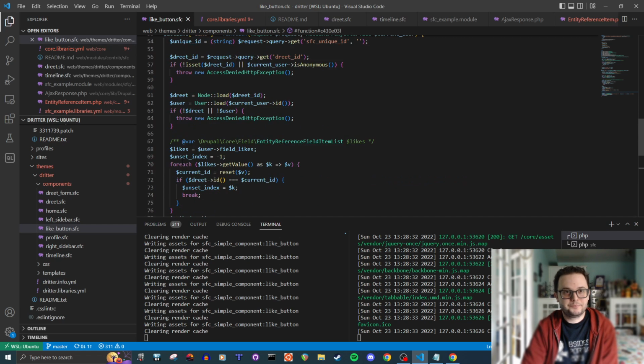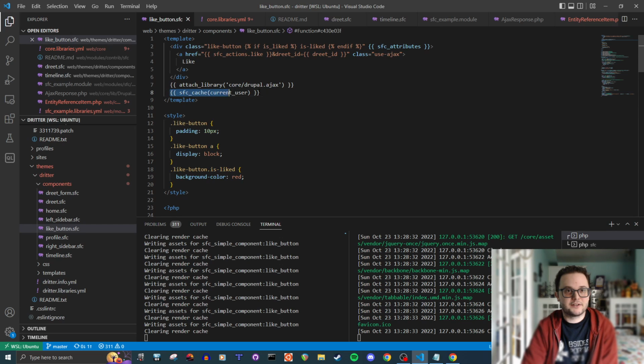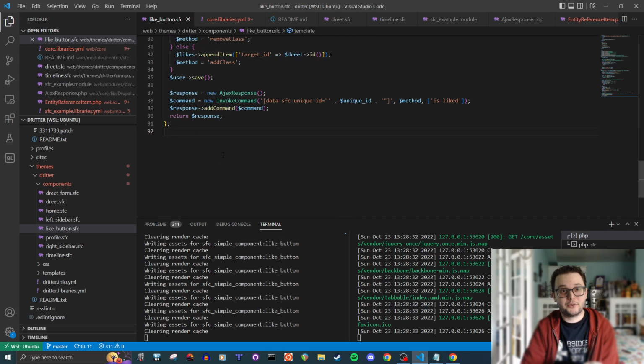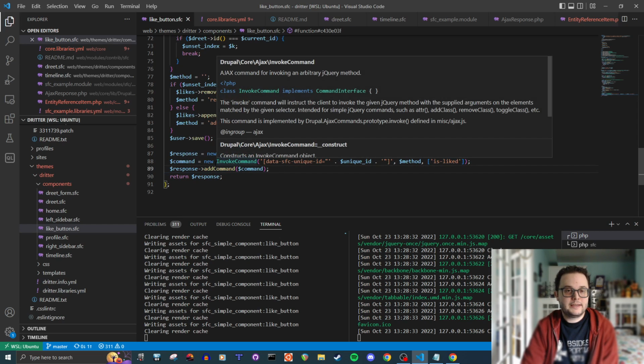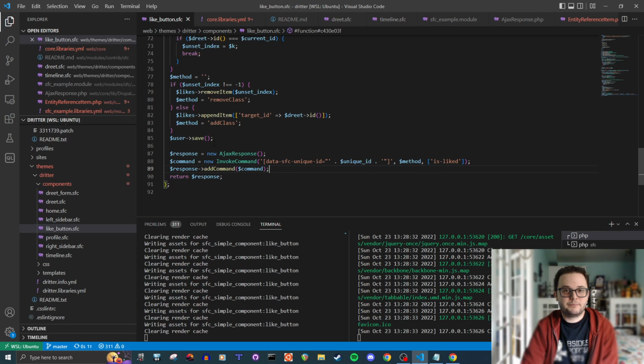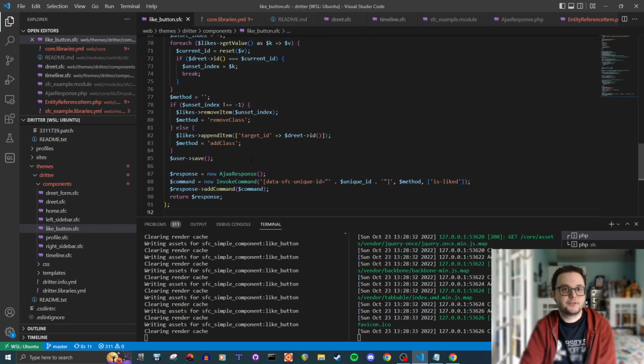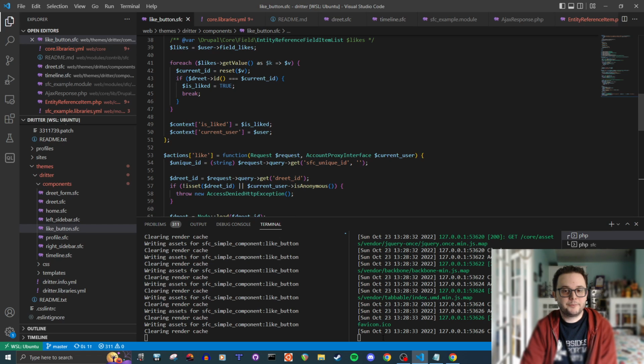And then we save the user. By saving the user, we invalidate the cache tags added by this call right here, which makes sure that this will reload for the next user that refreshes this page. We then have an AJAX response that invokes the method we chose, which is add or remove class, and adds or removes this class. Yep, and then we actually add the command to the AJAX response and return it. Again, think of actions like controllers. So this is like a controller callback.